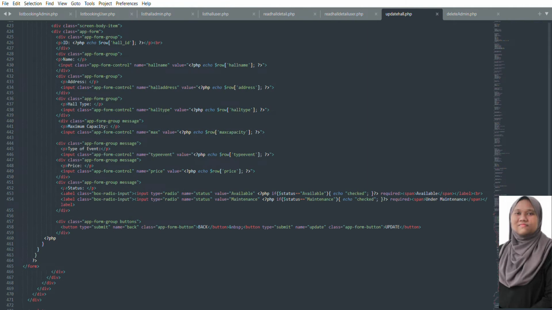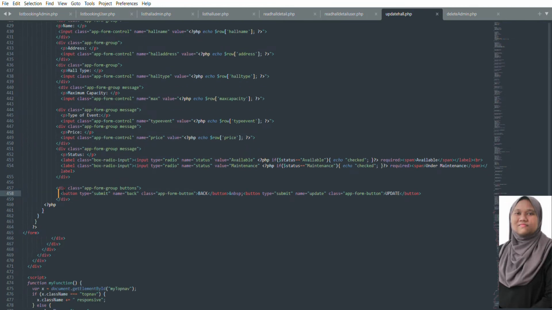And at the status, there will be a label with a radio button where we can choose either it is available or it is under maintenance. And then we have the back button, and we have the update button, where it will update the data.